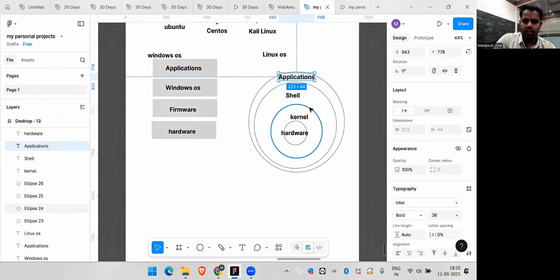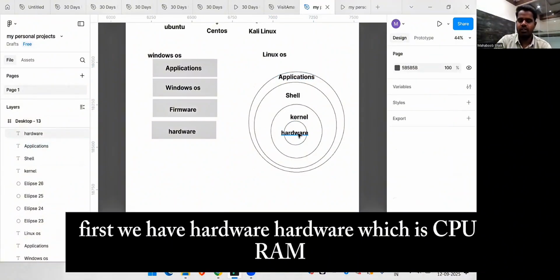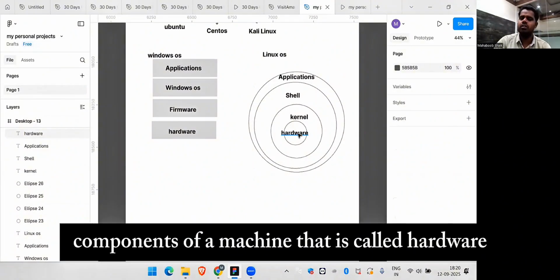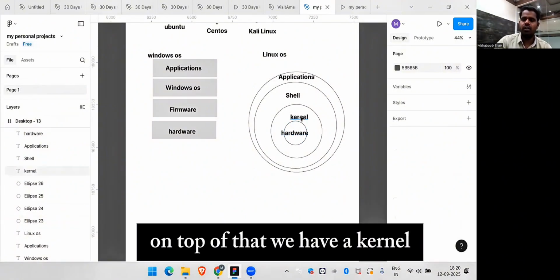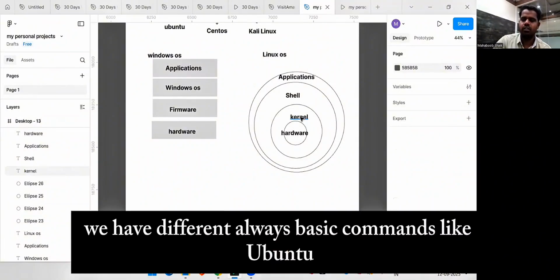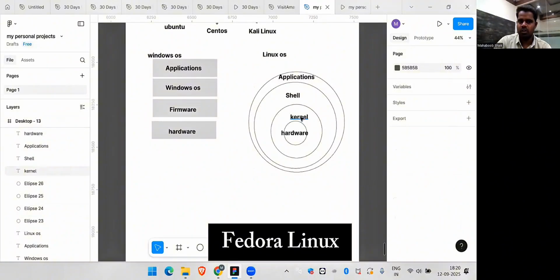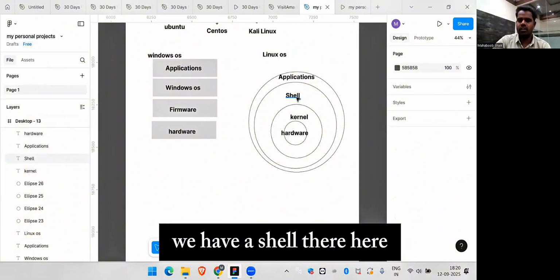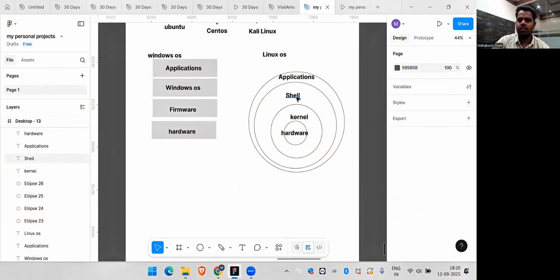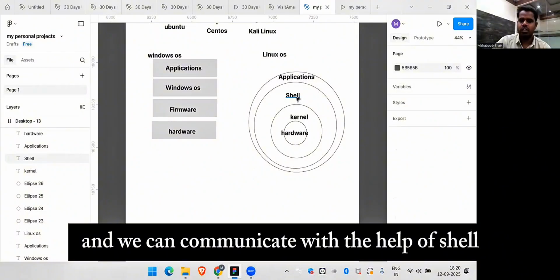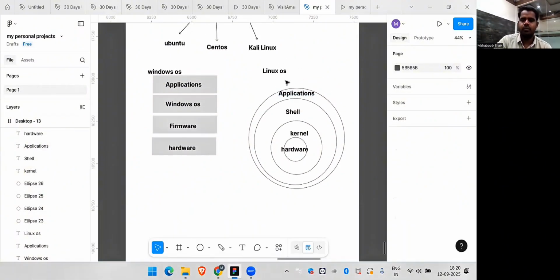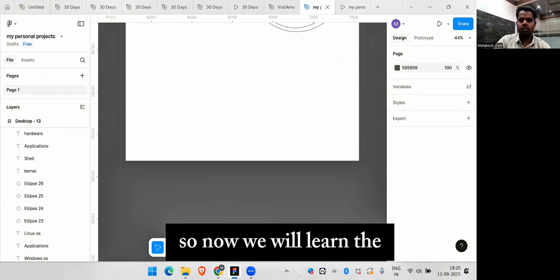Yeah, this is the Linux OS architecture. First, we have hardware, which is CPU, RAM, and many more. What are the hardware components of a machine? That is called hardware. On top of that, we have a kernel. We have different OS-based kernels like Ubuntu, Fedora, Kali Linux, and CentOS, and many more. On top of that, we have the shell. Here we will give commands and communicate with the help of the shell. On top of that, we have applications, such as the Vim editor. These are all the applications we are going to use.